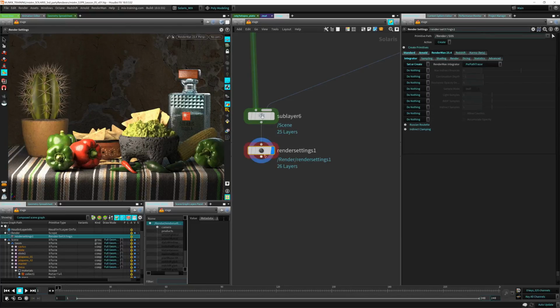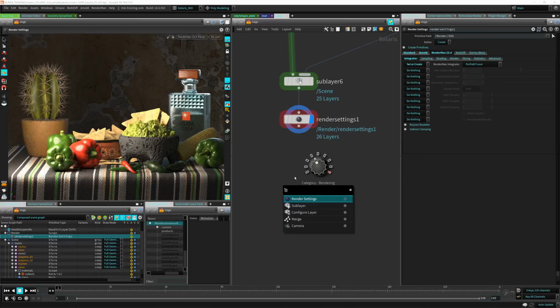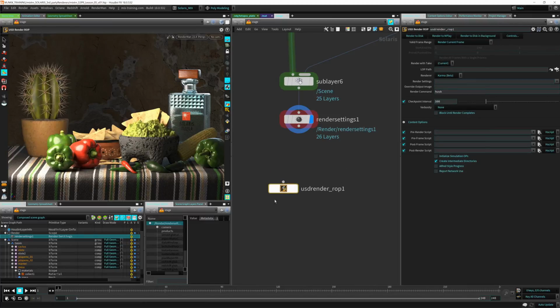That's why we need to have a specific node for this, and these settings will be picked up by the renderer, which is going to be the one that we're going to be rendering with, which in the case of Solaris is the USD render wrap here. See, this is a generic or common render wrap that catches all the other renderers. You can see here there's a renderer option, and let's list all the delegates that you have installed.